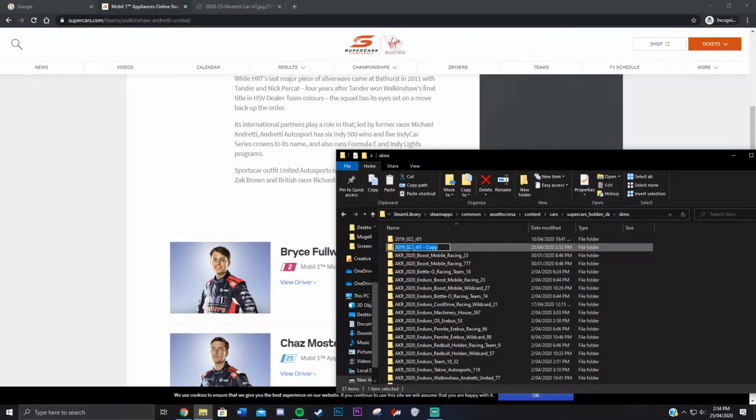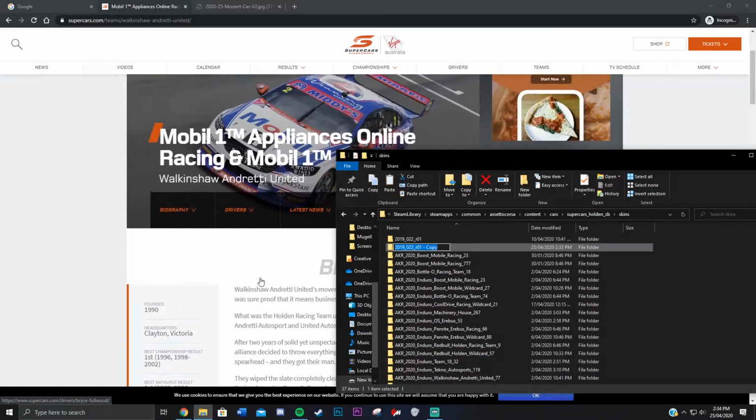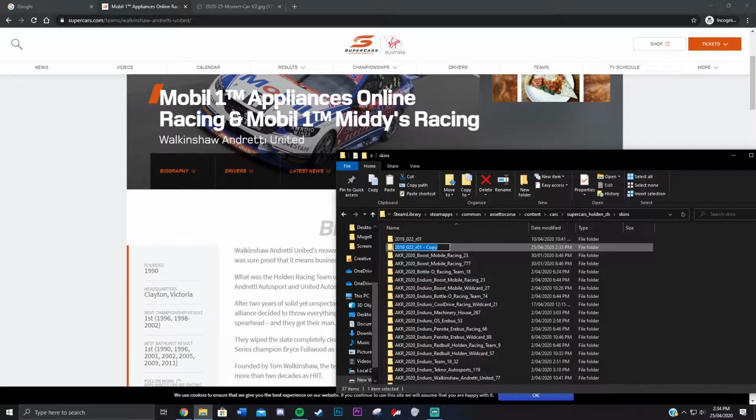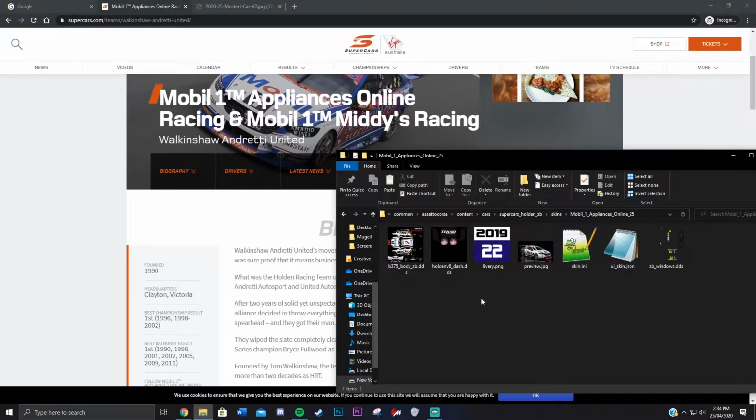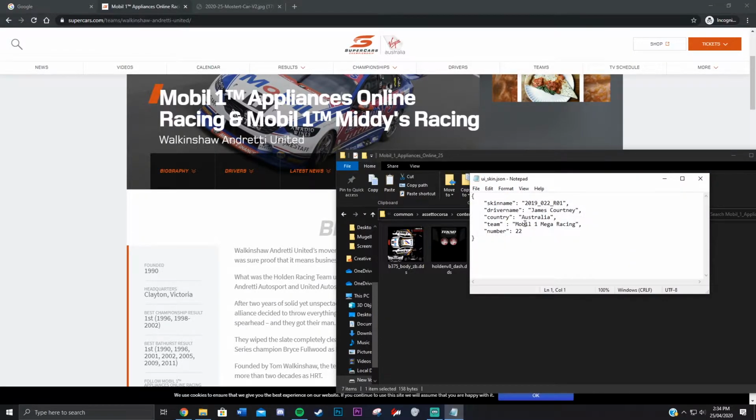So I'm going to copy that, and what's it called? So it is Mobile 1 Appliances Online. Mobile 1 Appliances Online 25. It's going to go down the bottom. We're going to open that, and you can see these files are exactly the same as the one we copied from. So next, normally I just alter the UI JSON.